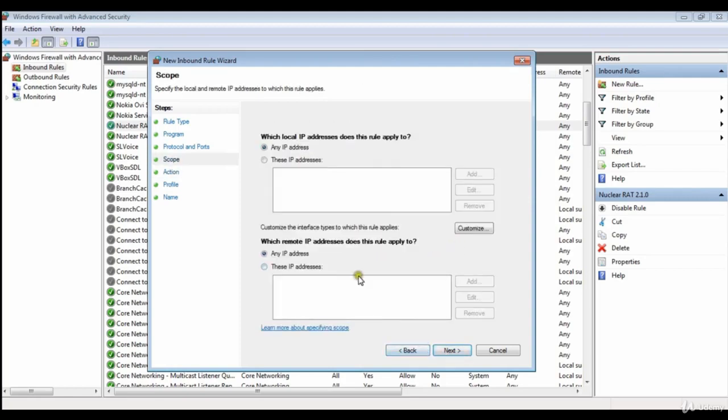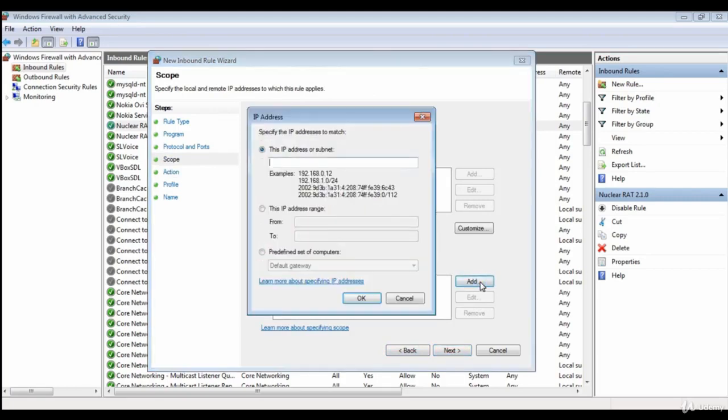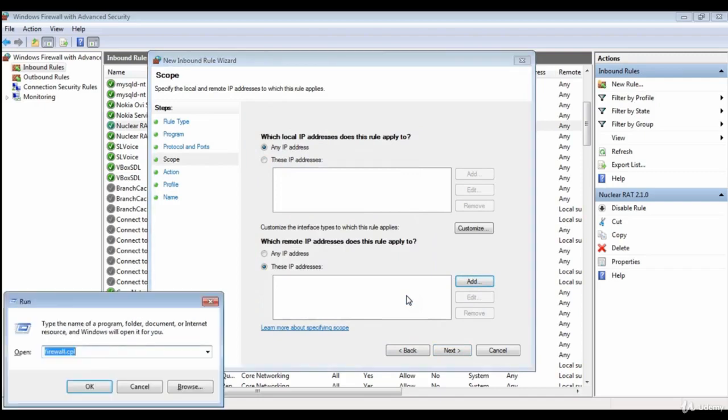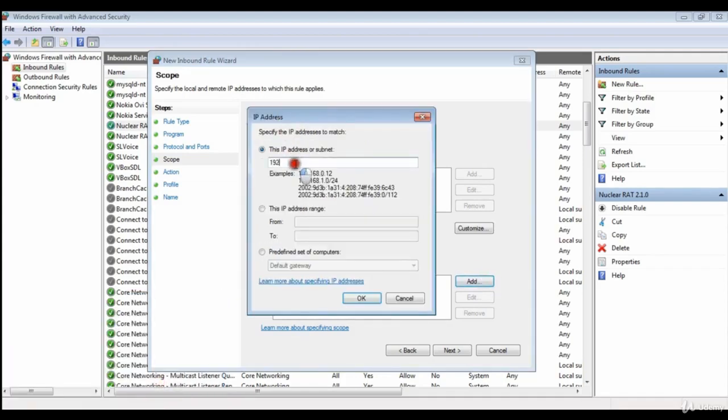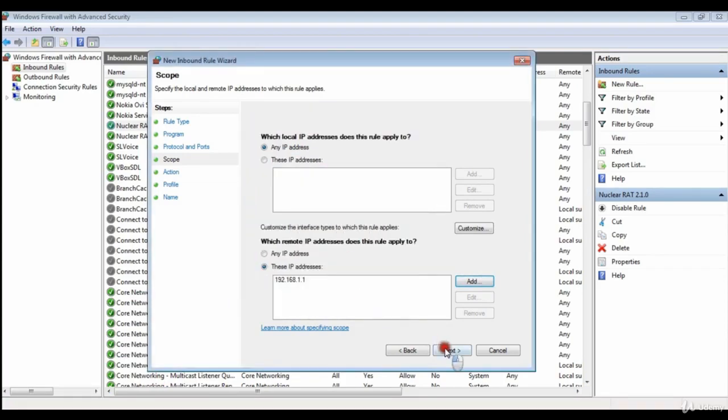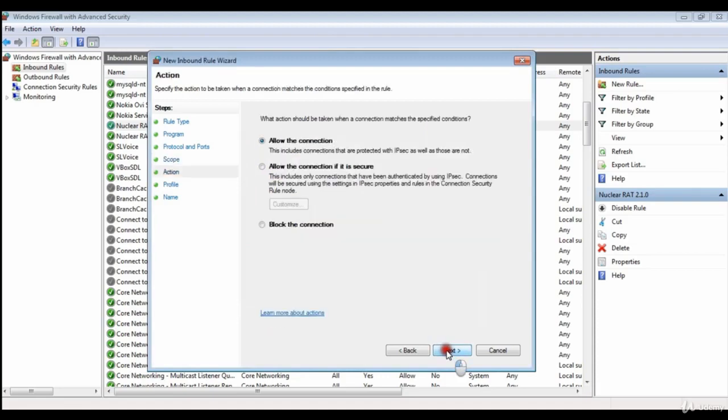For example, if I want to apply this rule for a particular IP address, such as the gateway, click on add, and we can enter any IP address which you want to apply this rule for, clicking on next. Now we have three options here. You can either choose to allow or block the connections as per your requirement. So for this rule, I will be blocking the connection. Clicking on next.